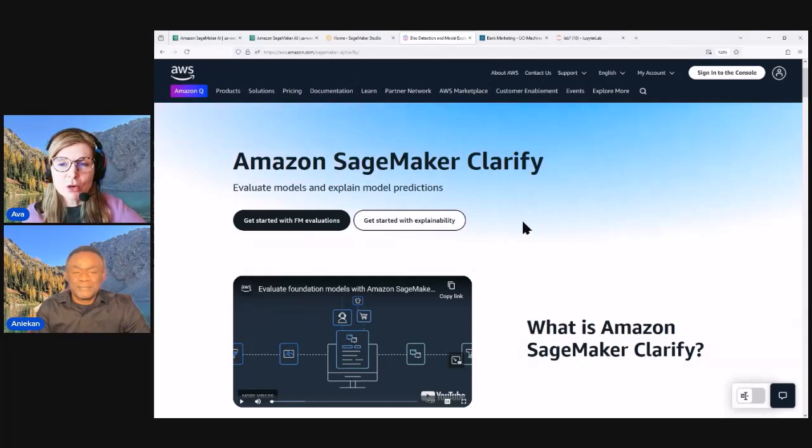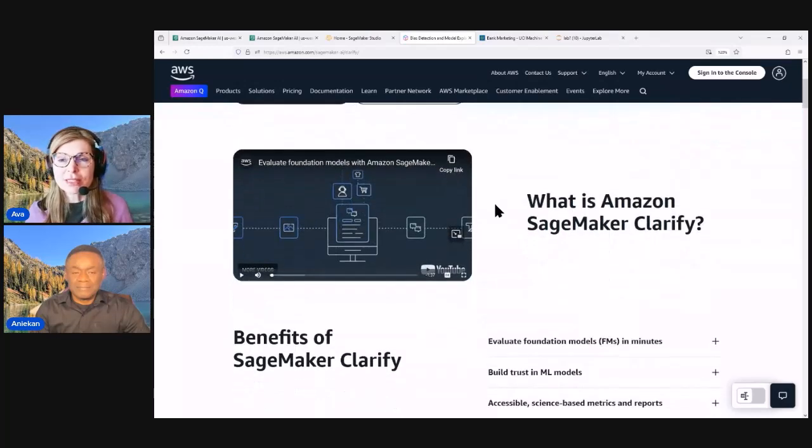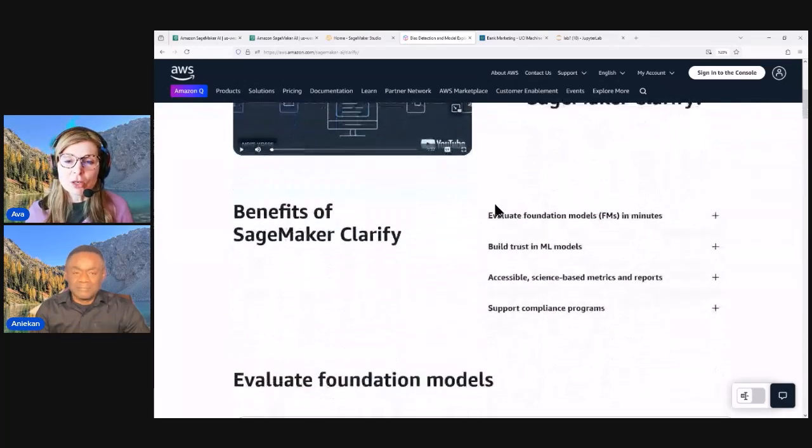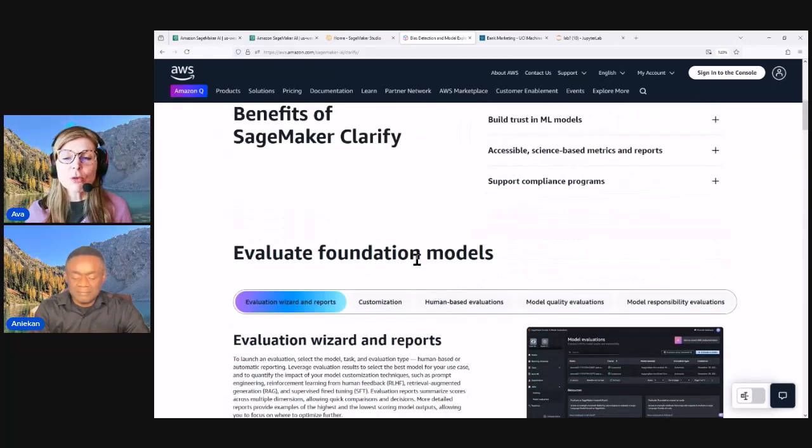So in this demo, we're going to use SageMaker Clarify. And I'm starting here on the Clarify homepage on AWS. You can use Clarify to evaluate models and explain predictions, but also, as you see, you can use it for detecting bias in data. So SageMaker Clarify shows up on the exam, definitely, and some of its features are that it can evaluate foundation models. It's used for compliance as well, and it produces various accessible metrics and reports, again for compliance.